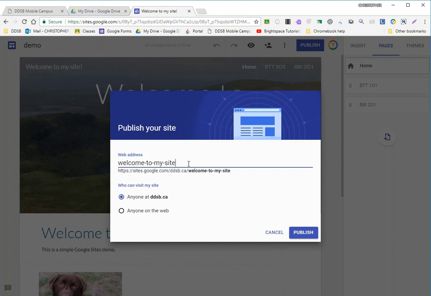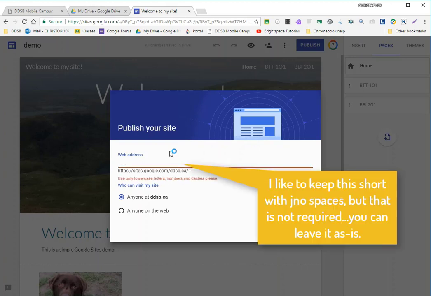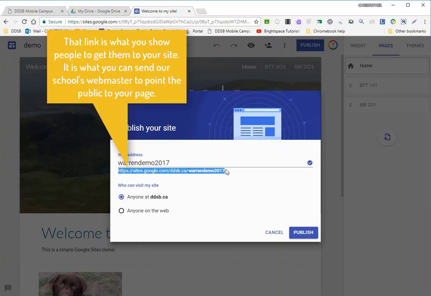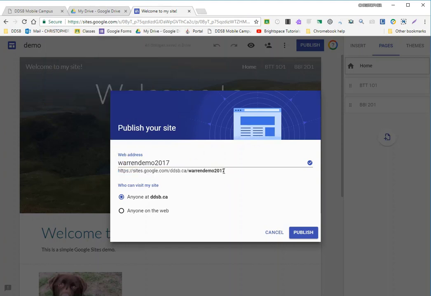Okay, I like to keep those pages short. So Warren Demo, and this is already taken. So you see right here, I can't use it. Warren Demo 2017 or something like that. Okay. So this link right here is going to be your public link. Okay. You can always find that later, no problem. But that's going to be how folks will find your web page.